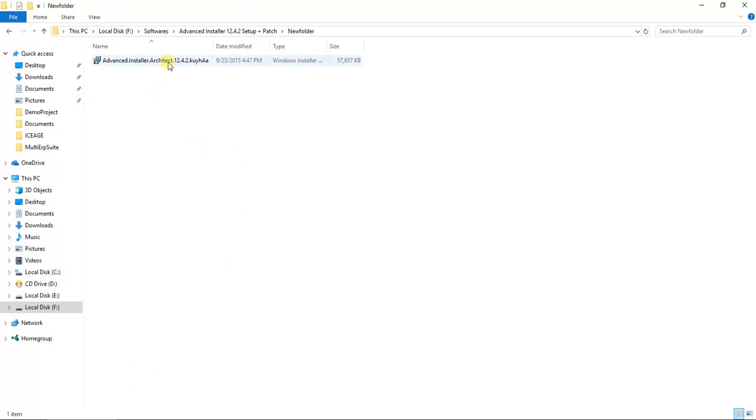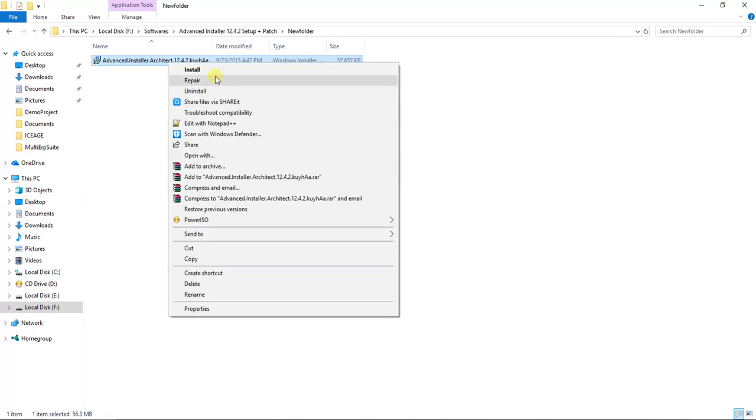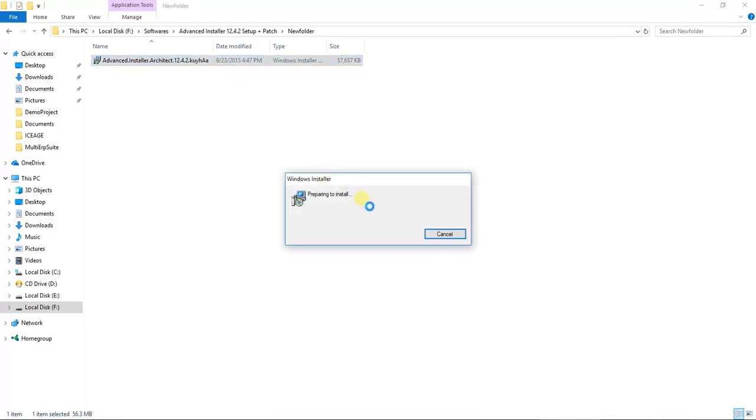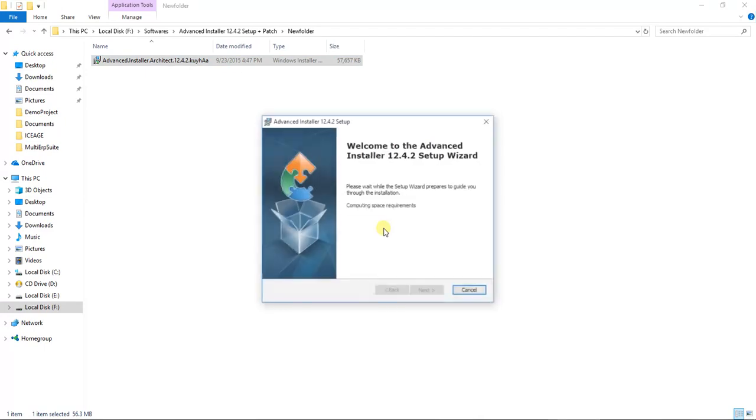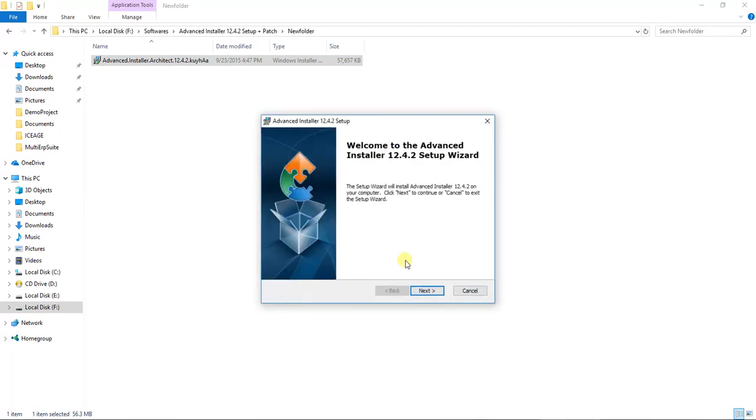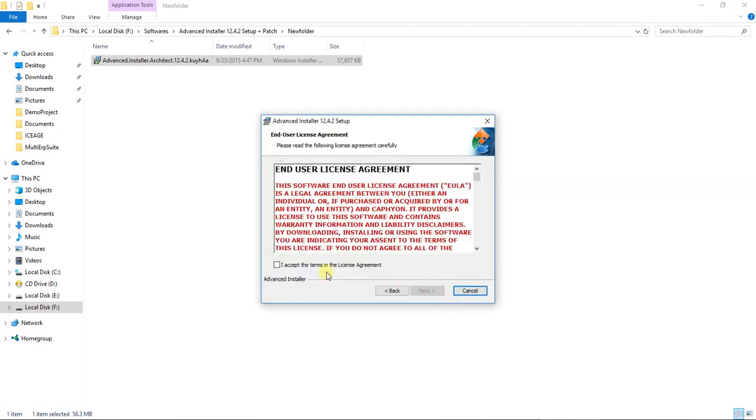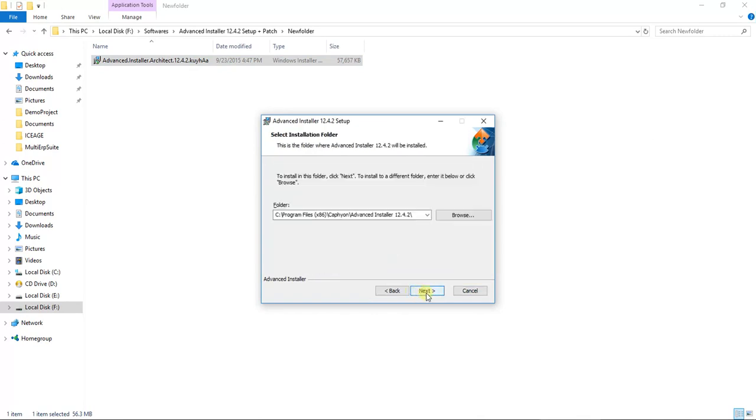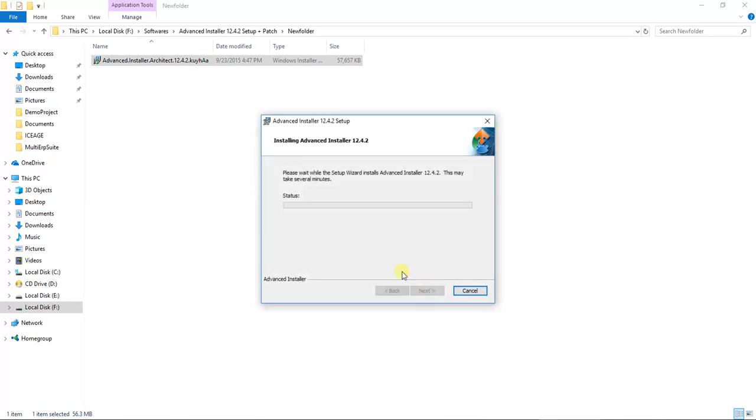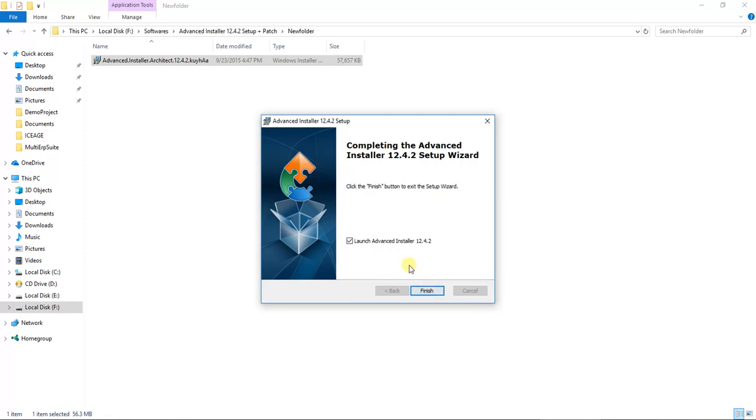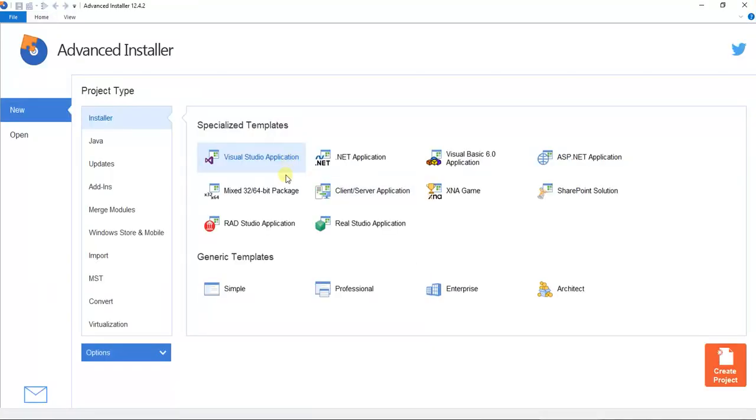So here I have the setup, and I click on install. It's a very easy and basic process. Just you have to click next, and your setup will be installed. So it has been installed and it is asking me to launch after finishing the installation. So yes, we can start our working.